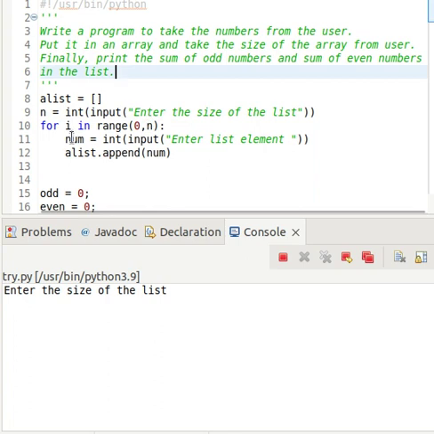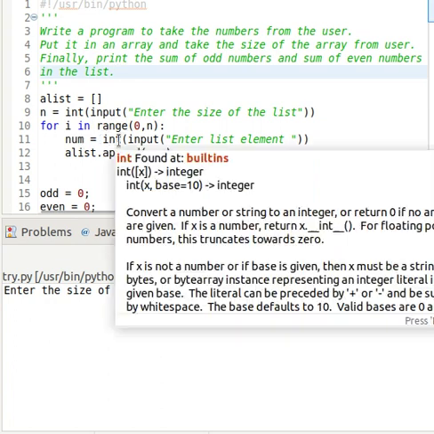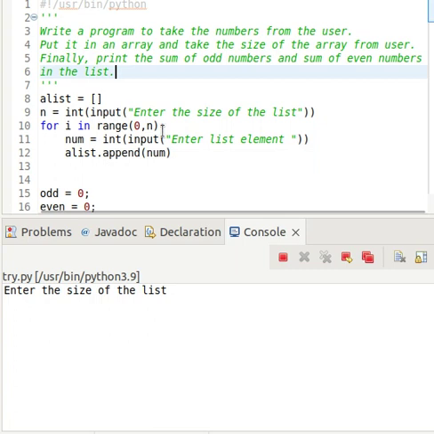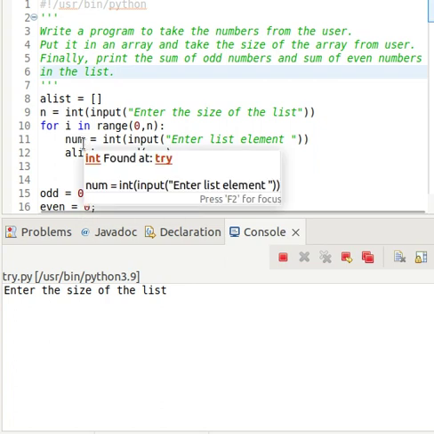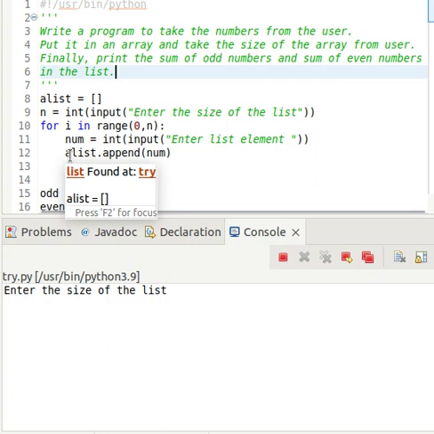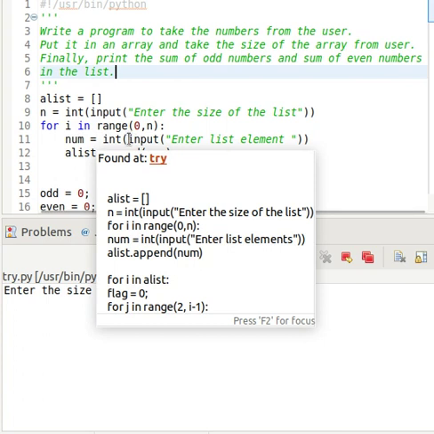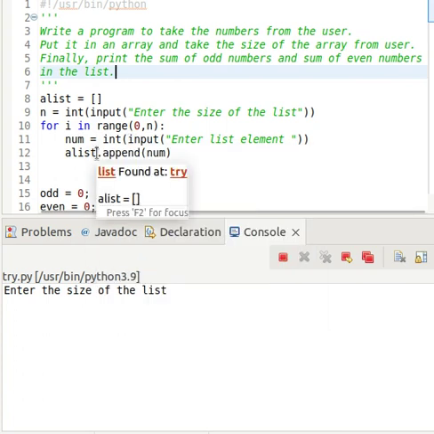So we are taking the numbers for this range. So num equal to, again we have to convert it into integer, enter list elements. So we will take the numbers from the console and then convert it into integer. So numbers are there, and in this loop we are appending the numbers in the list. So for each of the numbers we are taking from this console, we are appending to the list.